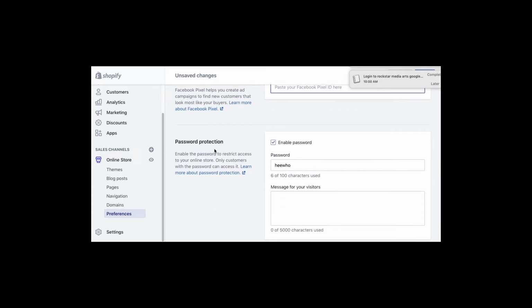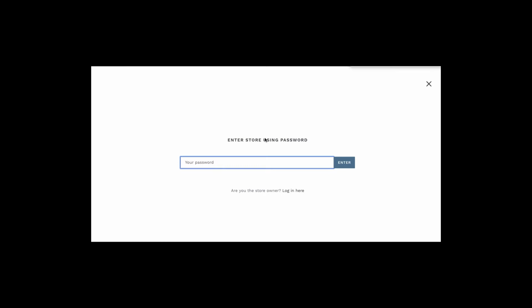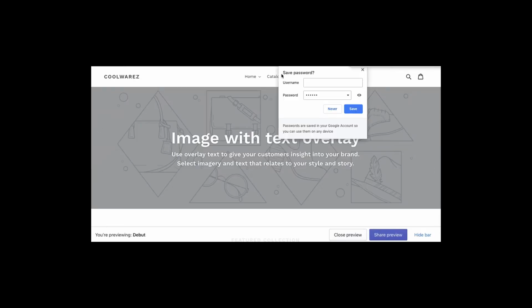Oh, and lo and behold, there's our password protection. So now if I enter this password into the site up here, let's go ahead and remind me in an hour. Whoops, sorry about that. Enter using a password, and I just type in the password, and I hit enter, and now I'll be able to see the site. And so if you give that to anybody else, then they'll be able to take a look at the website for you as well.